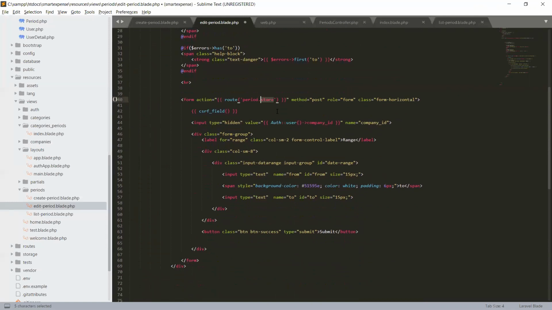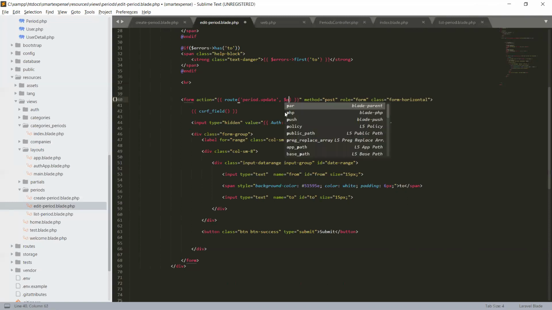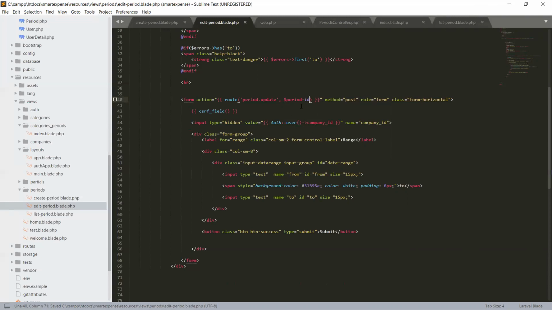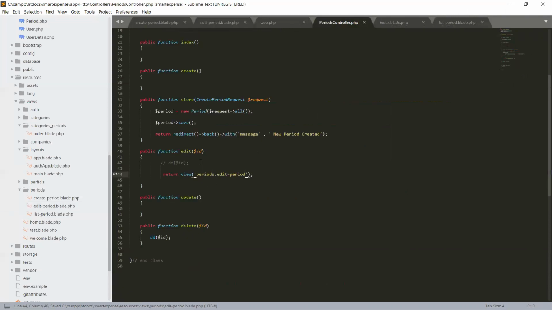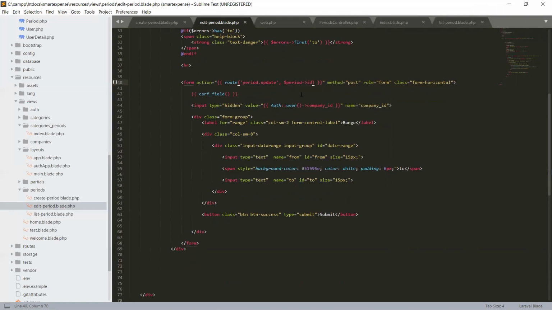And we have to say period, the form will be stored to period update, and along with the ID of the period. So period ID. Okay, save it. Period ID. We will send from our controller shortly, because we required it, where is the controller. Save it here. Here we need to find this ID from our period model, and we will send it to this period. Okay, let's change the layout first. Period ID.